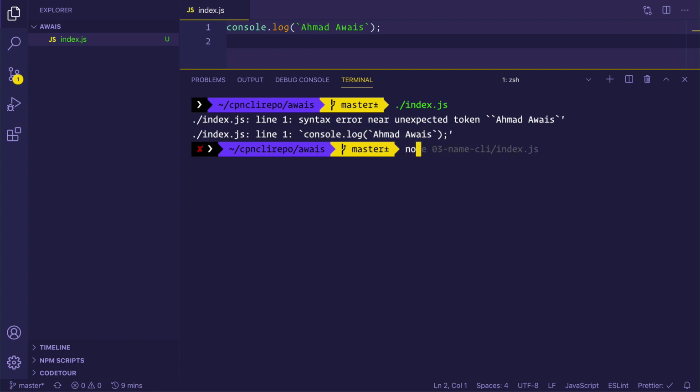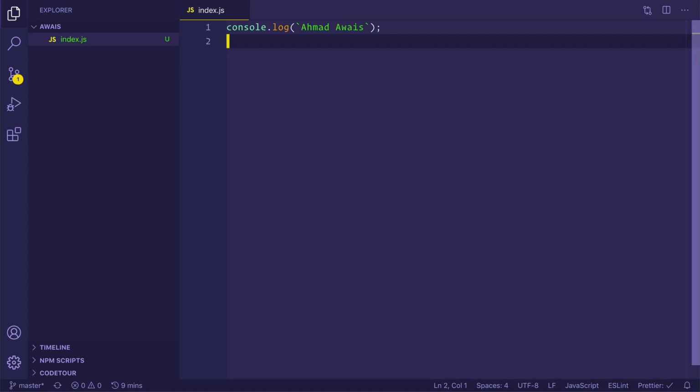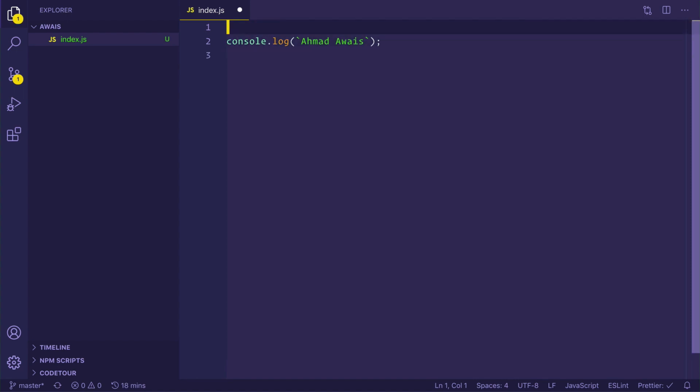For example, if I try to run it with Node.js, let's see what happens. Oh, I get that console log that I had written here, Awais. So we know that Node can run this file, but our terminal, the shell, cannot. How do we fix this? Let's clear this up. To fix this, I'm going to add a shebang here.